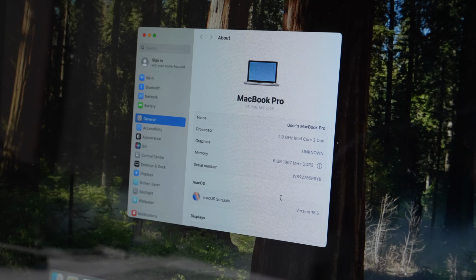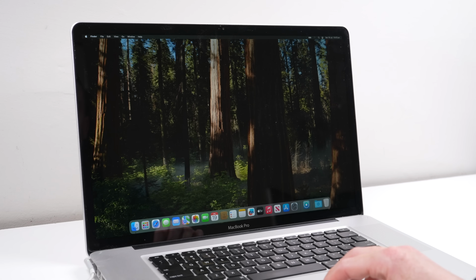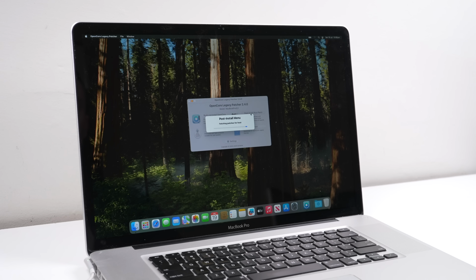One thing to keep in mind if you do this with your own computer is that OpenCore patches need to be applied after every software upgrade. And while it runs, it isn't perfect. You should definitely back up your data before attempting this.